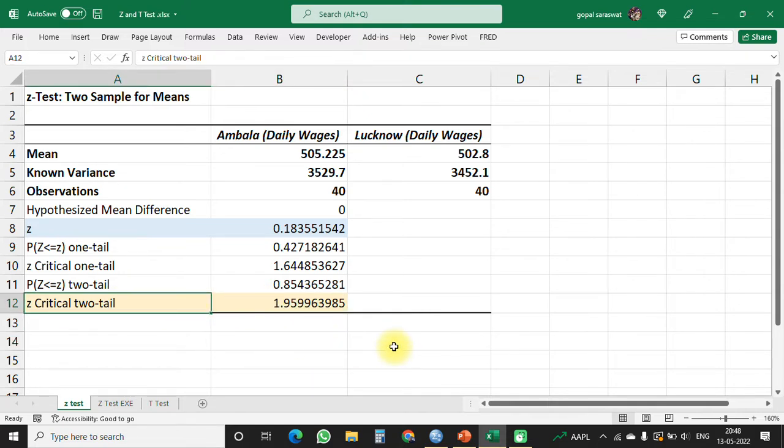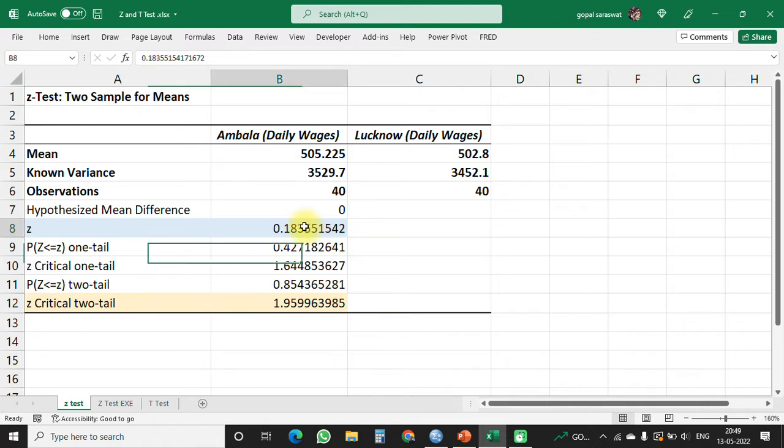Why two tail? Because my hypothesis was there is no difference in the daily wages of Ambala and Lucknow. So when I am saying status quo, no difference at all, that means I am testing a two-tail hypothesis. So when I compare this one with this one, 0.18 is less than 1.96. Then what should I do? I have to accept the hypothesis.